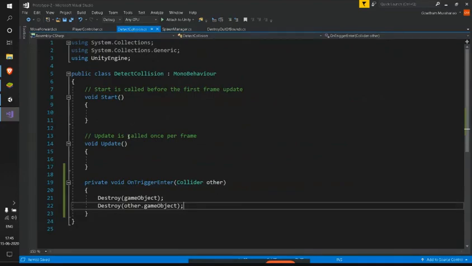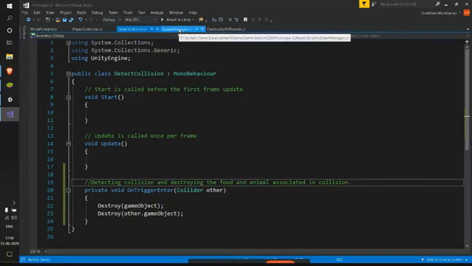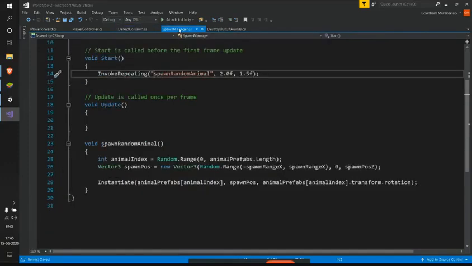See, let's write some comments here. Detecting collision and destroying the food and animal associated in collision. So with this, this script is also good to go.